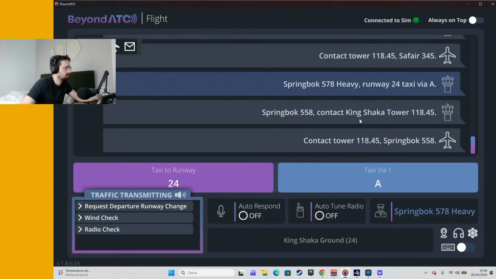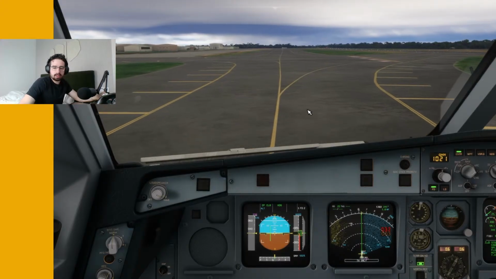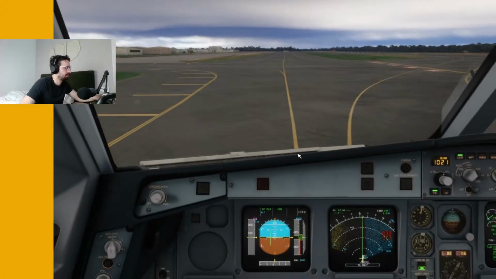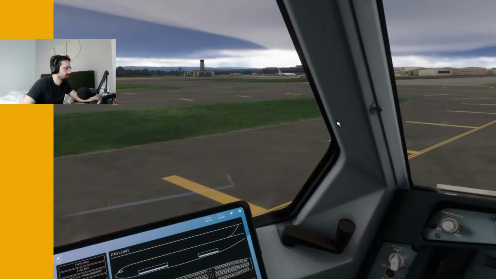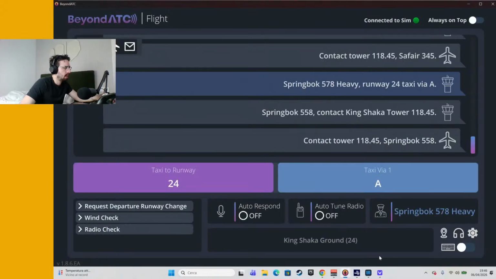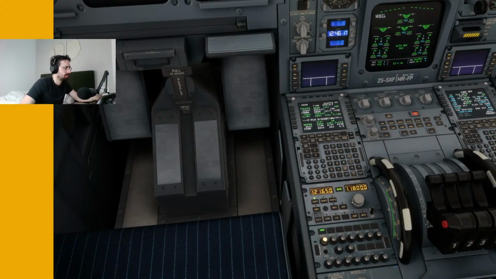Springbok 558, contacting Shaka Tower 118.45. Contact Tower 118.45, Springbok 558. Okay, this is the guy going. Tower is 118.45.